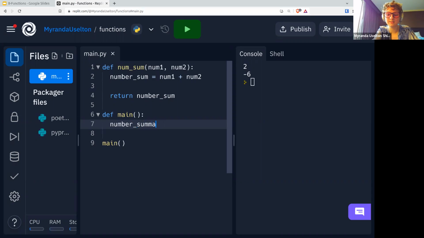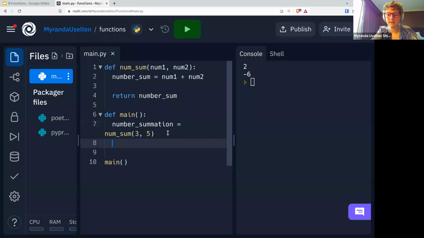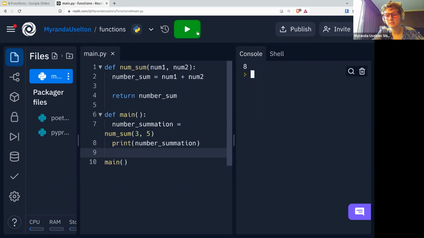number summation, because I want to show you that you don't have to name it this. It's equal to num sum 3 and 5. Now, if I want to print number summation, it should print 8. So this is just a way, when you use a return value, for you to send out whatever your function did, send it back to where you called it. This is really useful. So you can just assign it to a variable like this instead of having to print it.